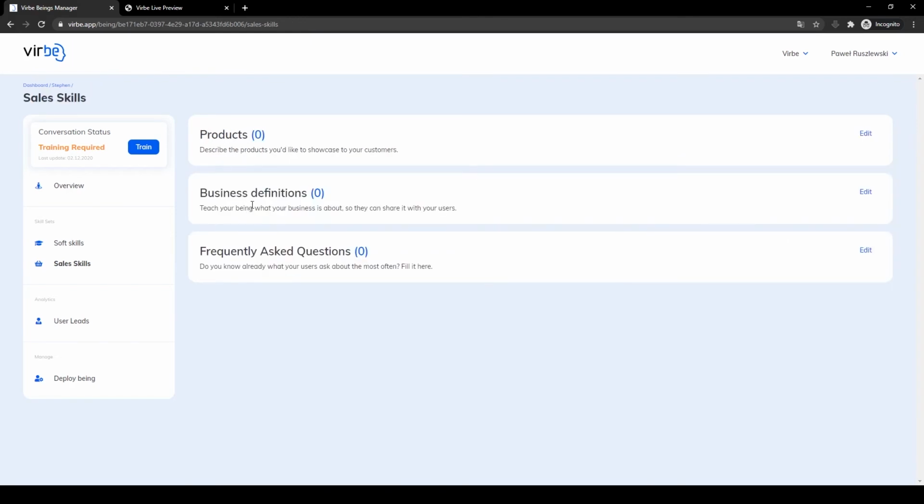Business definition is where you define concepts and ideas that are related to your business, but are not part of your offer. For example, the history of your company or your mission, or maybe even information about your workflow, if you of course expect your clients to ask about that.